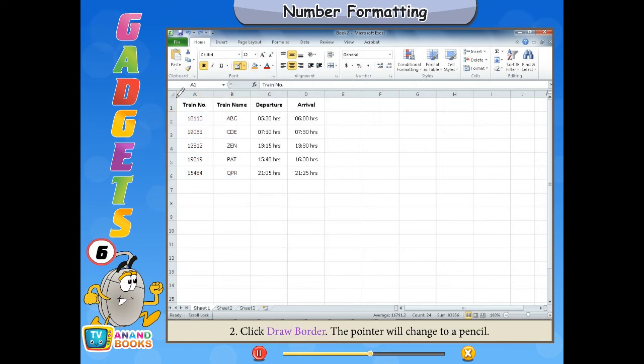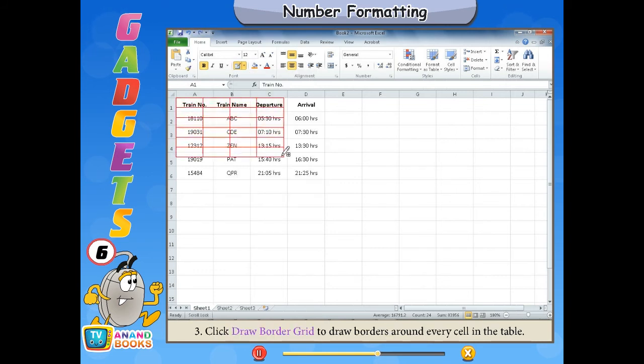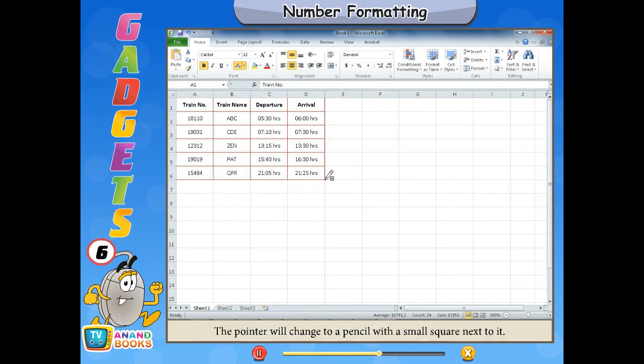Click Draw Border. The pointer will change to a pencil. You can now add outside border for the given table. Click Draw Border Grid to draw borders around every cell in the table. The pointer will change to a pencil with a small square next to it. The Draw Border tool will draw borders around the boundary of the selected cell or a range of cells. The Draw Border Grid tool will draw borders around every cell in your selection.